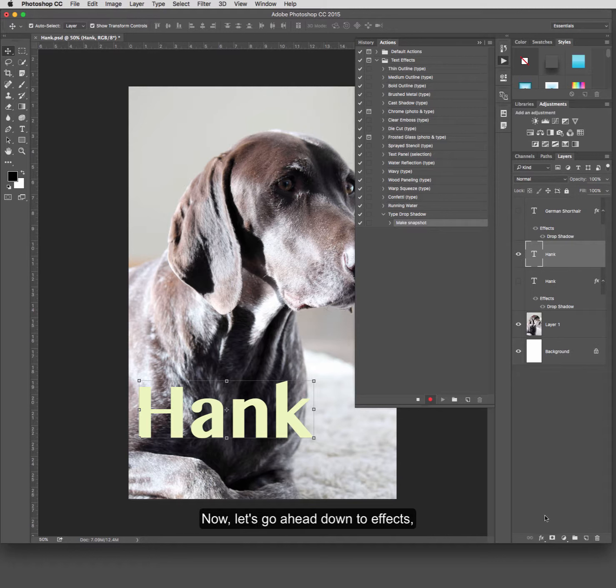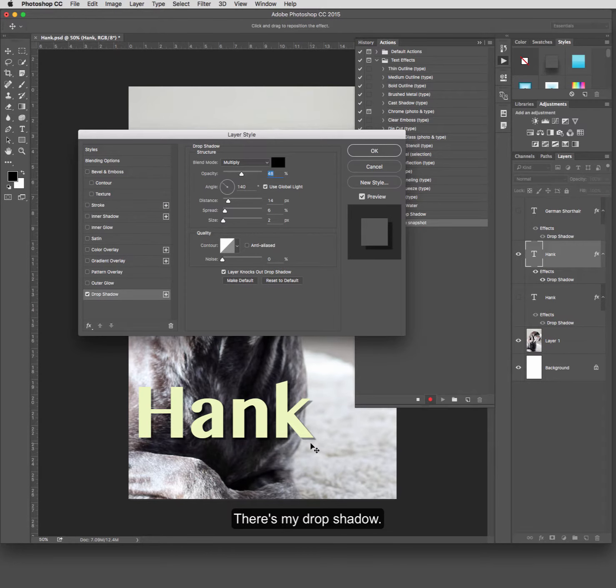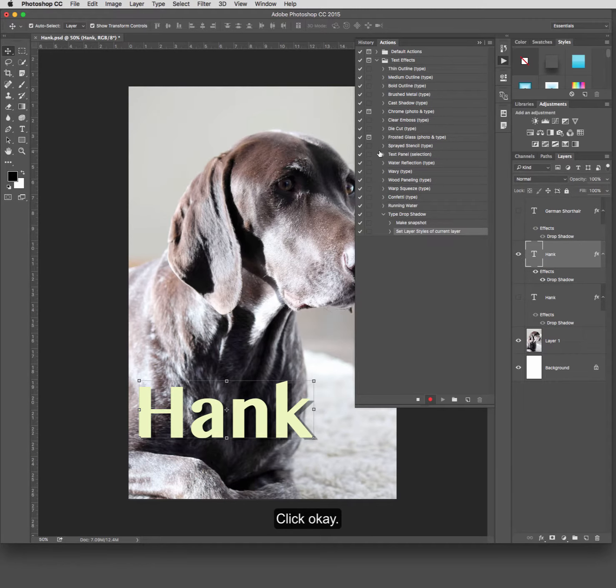Now let's go ahead down to effects, and again I'm going to choose drop shadow. There's my drop shadow. Again, I can play with these settings however I want it to be. I'll just go ahead and keep what's there just for the sake of time here. Click OK. There's my layer style that I just recorded with those specific drop shadow settings. And if that's all I wanted to do, then I go ahead and stop it.